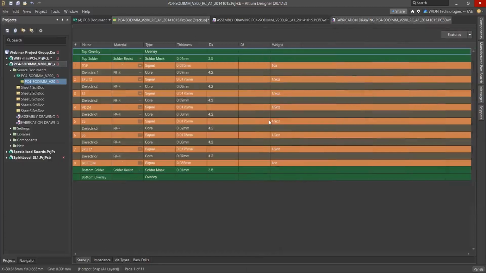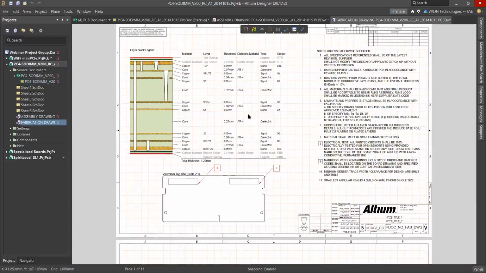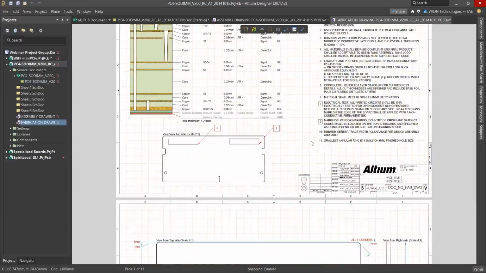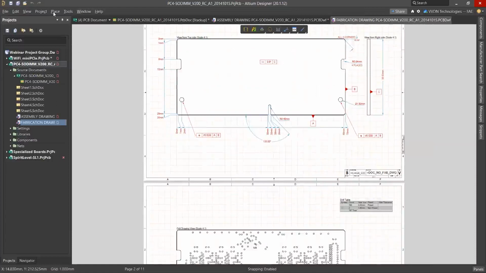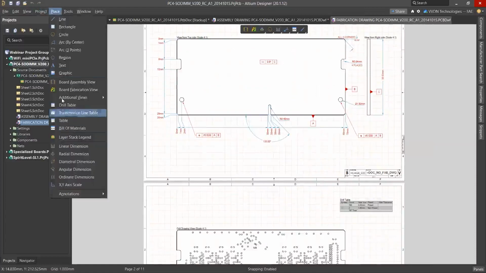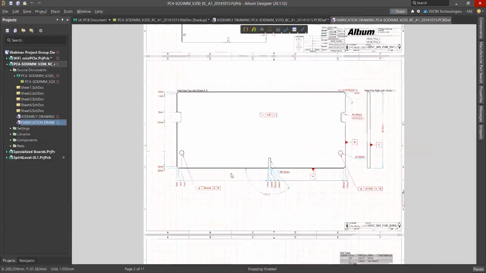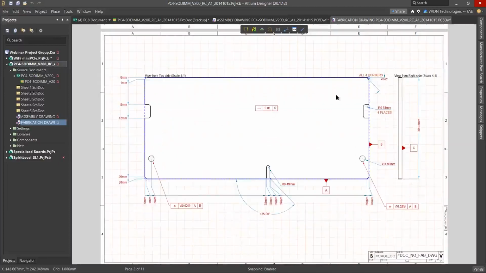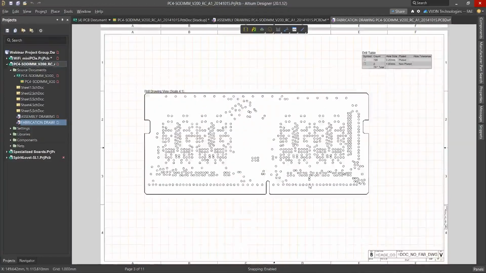Again, for this fabrication outputs documentation, we can add our layer stack up, then we can add fabrication details also. Under the Place option, here you can see we can add the fabrication view. This view we can see from the top, and we can provide dimensions also. It will be very easy to use, and a drill drawing also we can add.